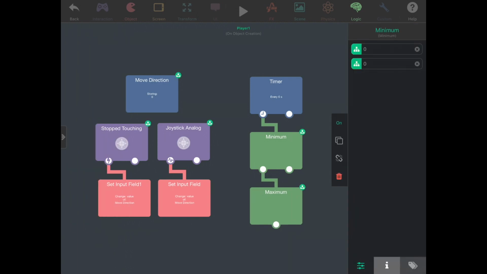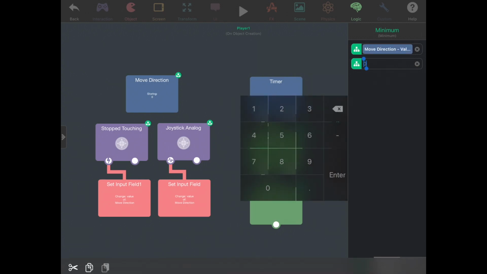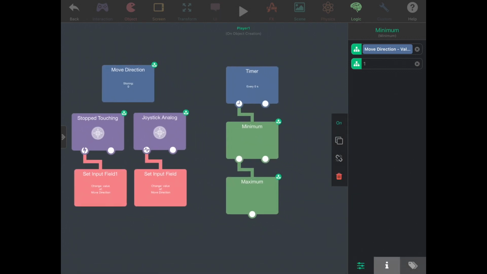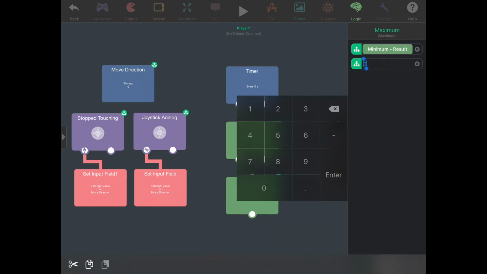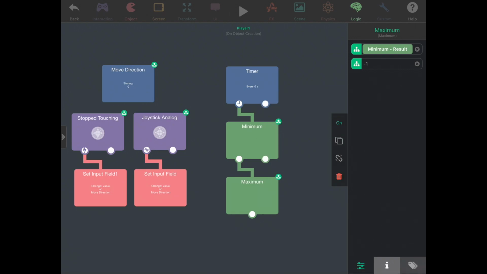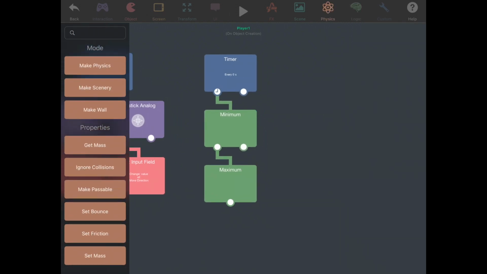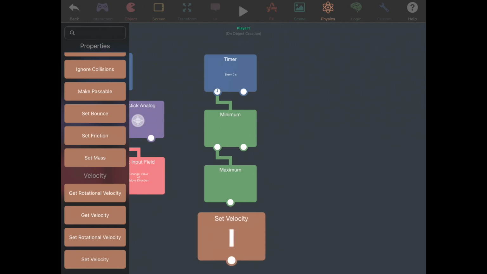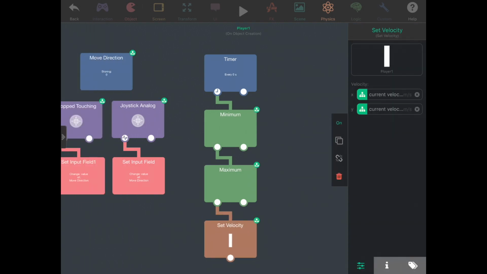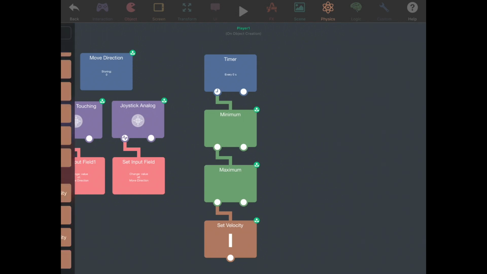We'll set the minimum to take input from the move direction, and we'll put this as +1, so it's never bigger than 1. And then for maximum, we'll take the output from minimum. We'll put this as -1. So now we have that our paddle velocity is never smaller than -1 or bigger than +1. Let's go to physics, put a set velocity here, and we'll use the y velocity as the maximum value. Now we can test our game.